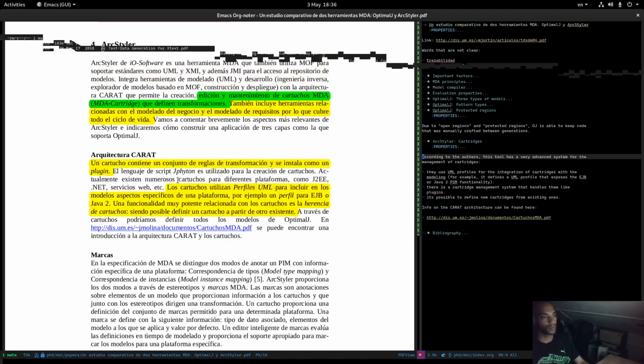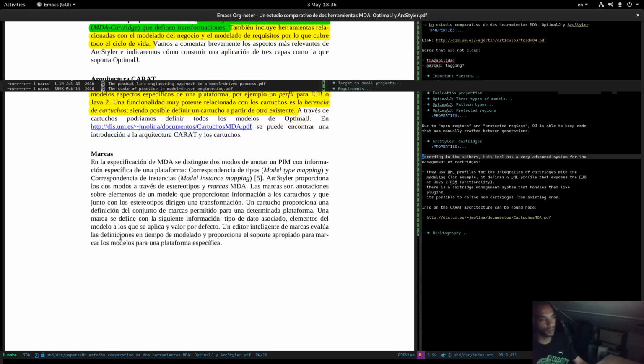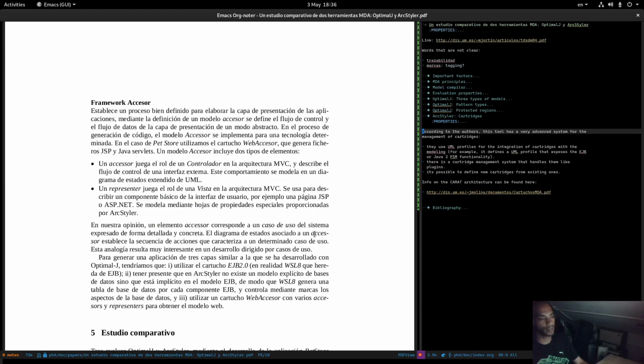These are basically just what you have to understand is these are just the features that we've got in ArcStyler that are relevant. So the first one is the cartridge architecture, which we're quite interested in. Then we got this tagging business, and next we got this framework accessor.